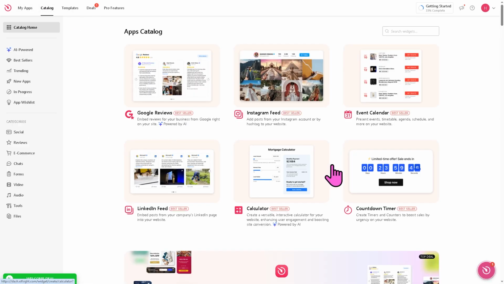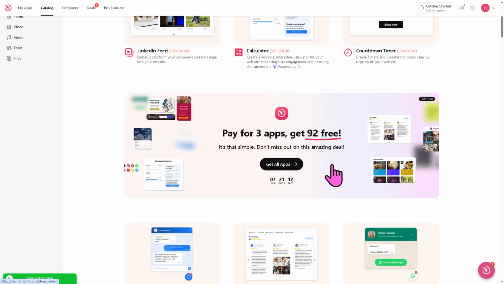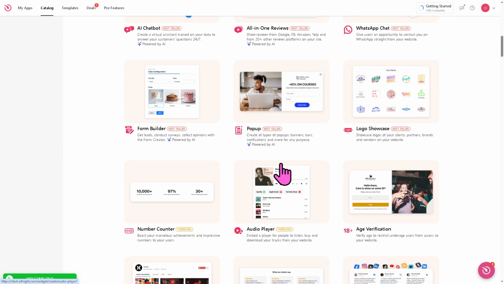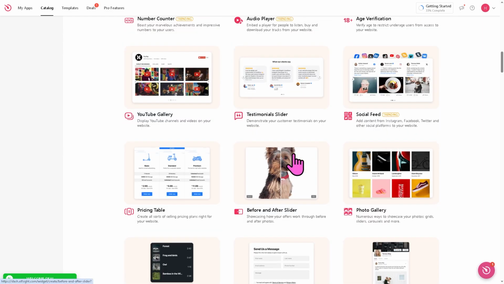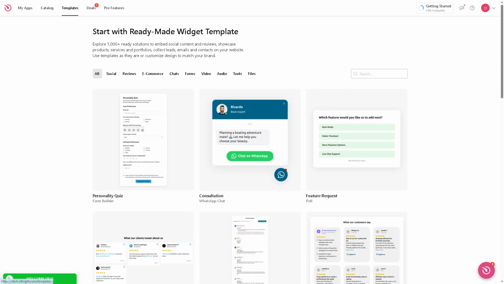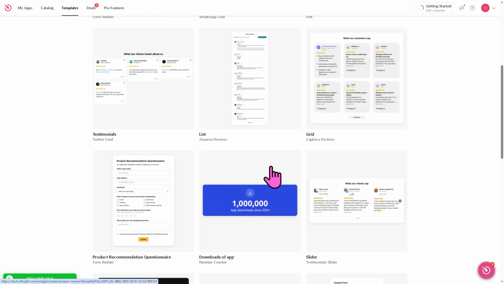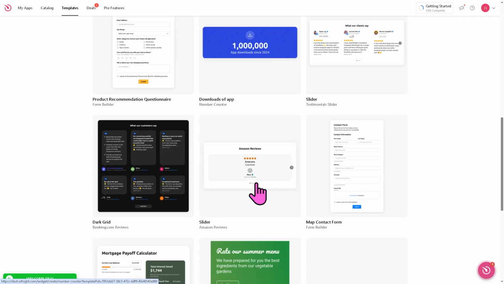This is essentially the marketplace and library of all available Elfsight apps and widgets. You can browse reviews, forms, social feeds, chat widgets, pop-ups, testimonials, and you can choose a widget from the catalog before customizing it. We have the Templates, which are ready-made widget designs you can instantly use. Instead of building from scratch, templates help you start faster. You can use professional layouts, match specific business goals, and save time.